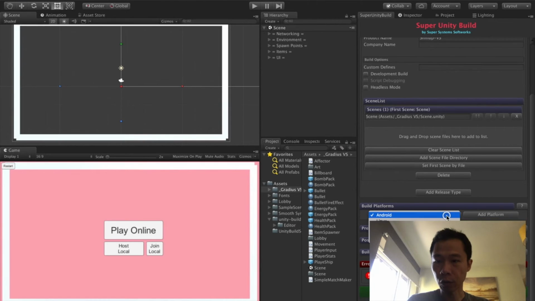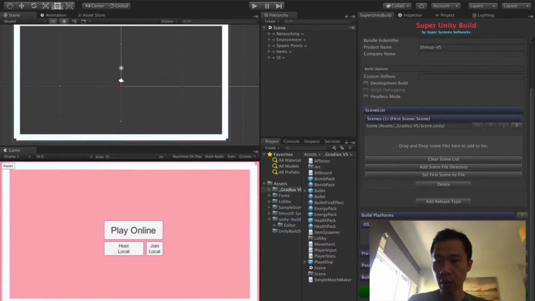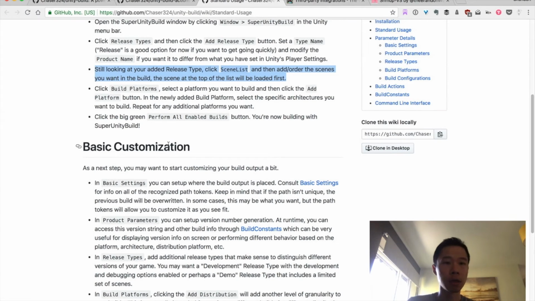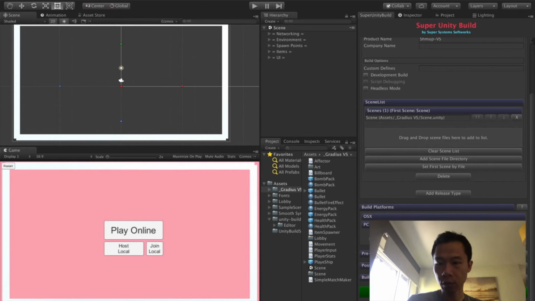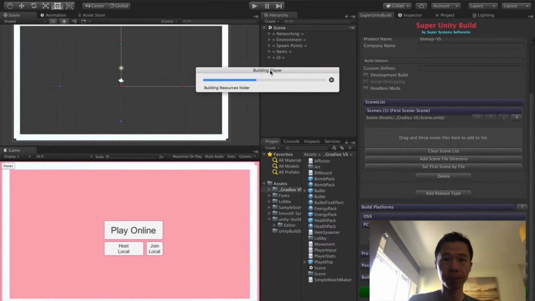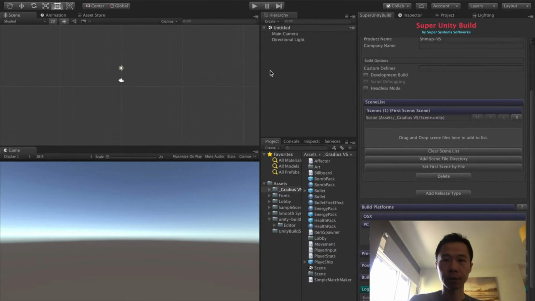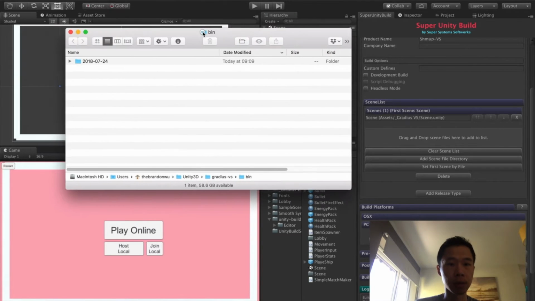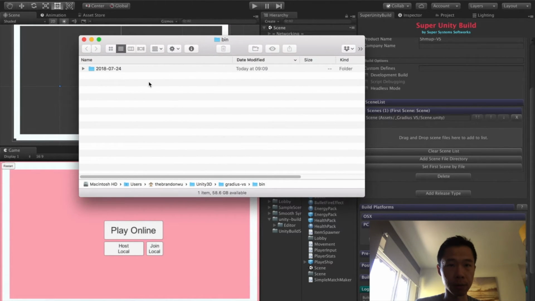Build platforms. I'm going to do OS X. And then PC. Okay. Click the big green perform all enabled builds. Okay. Do anything? Okay, there we go. Looks like it's working. Is that done? Let's see. Release.